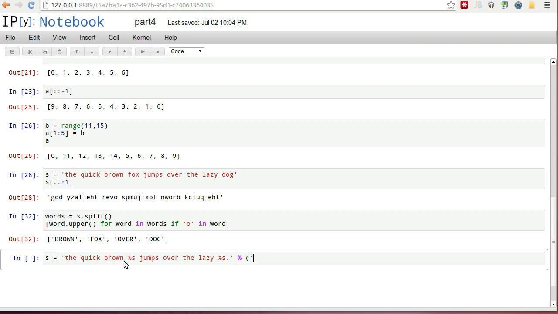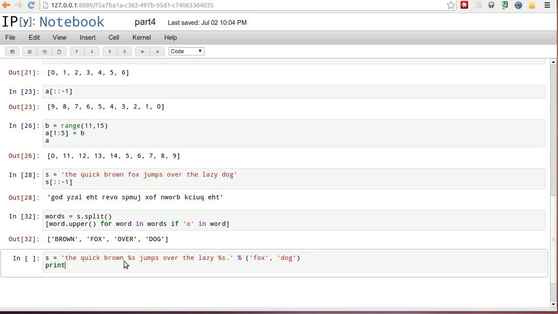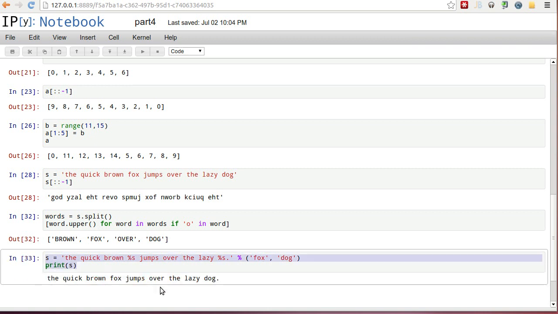So in this case, let's just do what it usually does. So there you go. But the nice thing here is I can now go and replace fox by crocodile, for example, and it'll nicely create this new string for me. So that's called string interpolation.